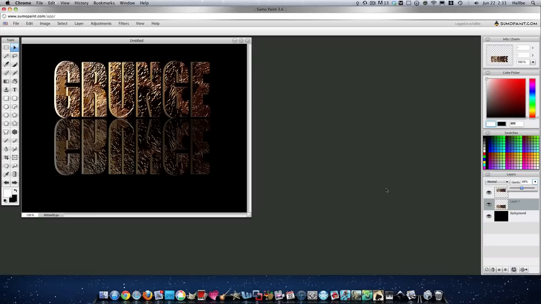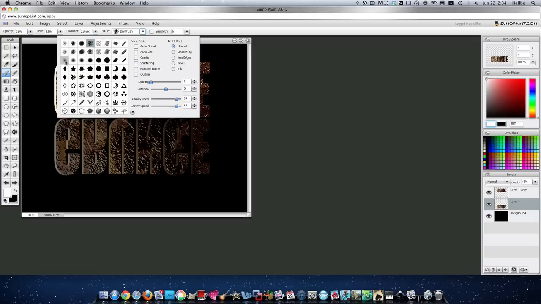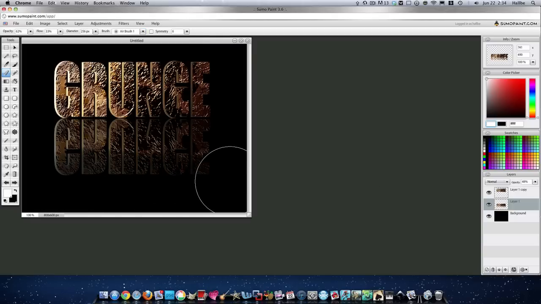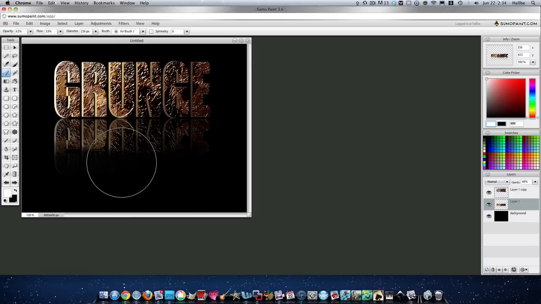Okay. And here's the trick that makes it look a little bit more real. Take your eraser tool. Keep your flow about 33%. Just turn down the opacity a bit. Turn your diameter all the way up. Choose the first soft brush, or airbrush. And we're just going to erase it so it's sort of fading in, or fading away.